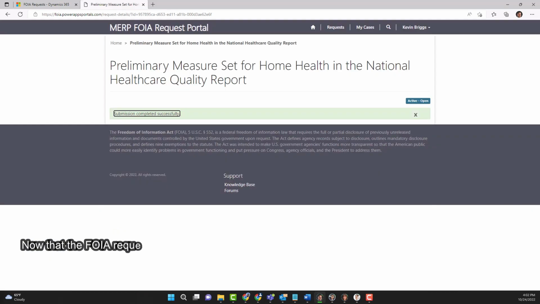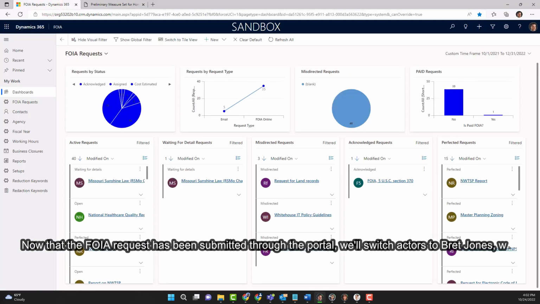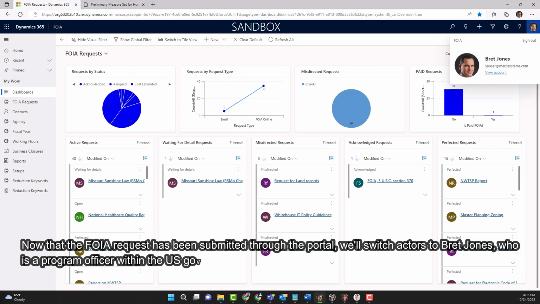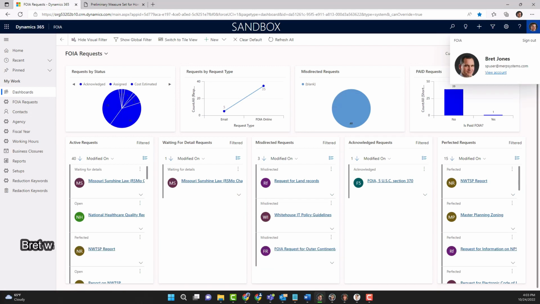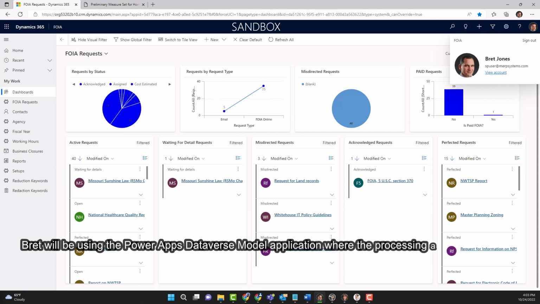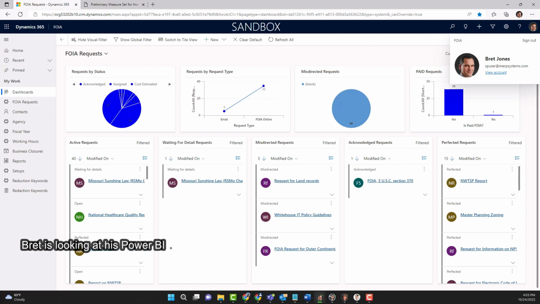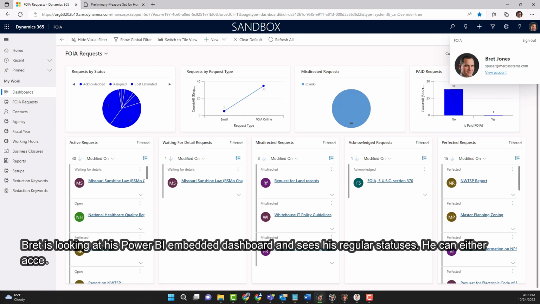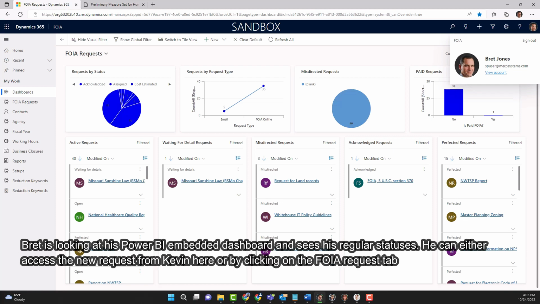Now that the FOIA request has been submitted through the portal, we'll switch actors to Brett Jones, who is a program officer within the U.S. government agency. Brett will be using the Power Apps Dataverse model application where the processing and management of the request is conducted. Brett is looking at his Power BI embedded dashboard and sees his regular statuses. He can either access the new request from Kevin here or by clicking on the FOIA Request tab.